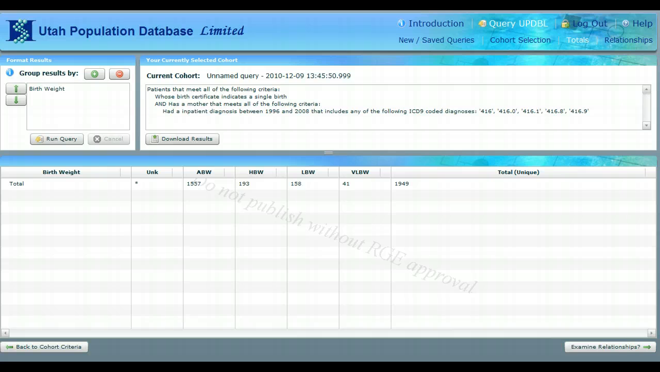In summary, if you wish to restrict your cohort to those individuals possessing a specific characteristic, add that criteria to the selection process. On the other hand, if you wish to examine a characteristic of your cohort, add that criteria to the group by or aggregation process. This concludes this demonstration of selection versus aggregation.